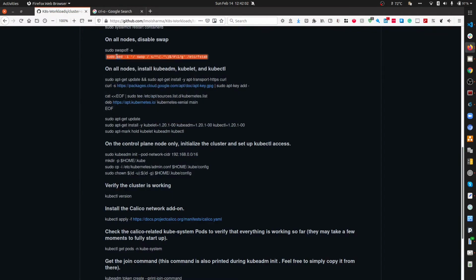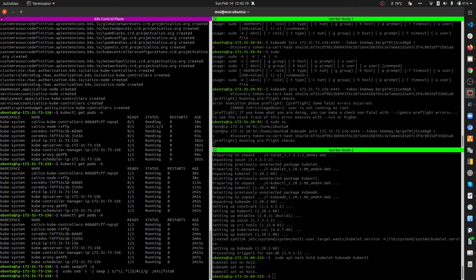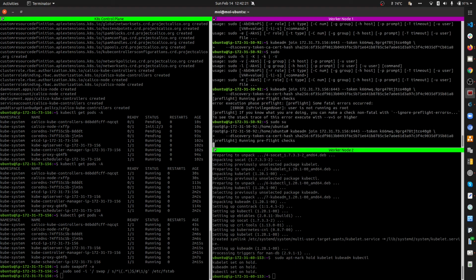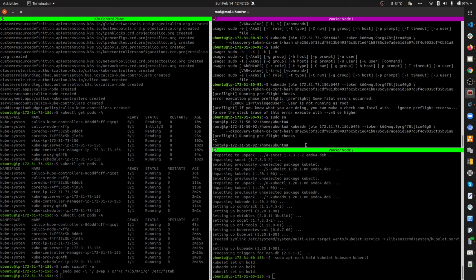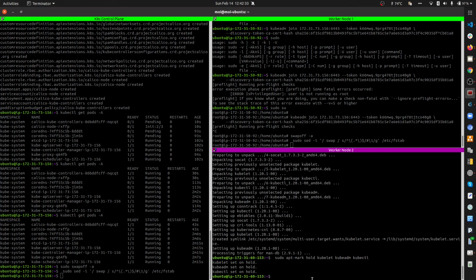What this command is doing: sudo swapoff -a is just for right now, but using the second command I'm saying to disable the swap permanently, so even if I restart my server, the swap should still be disabled. I don't want to make the swap enabled right now. So let me terminate this one and run swapoff -a on each one. And similarly here as well, sudo swapoff.